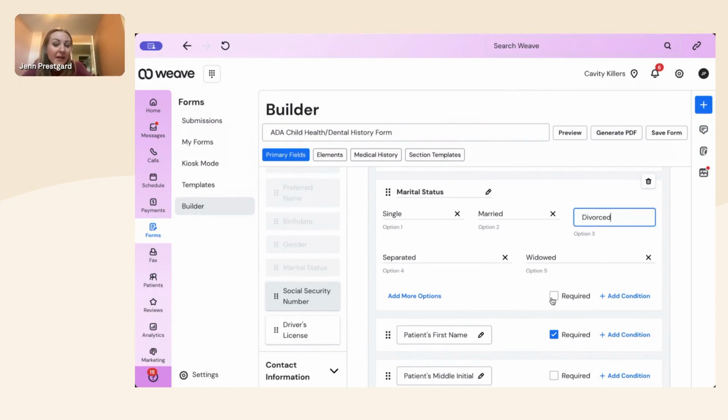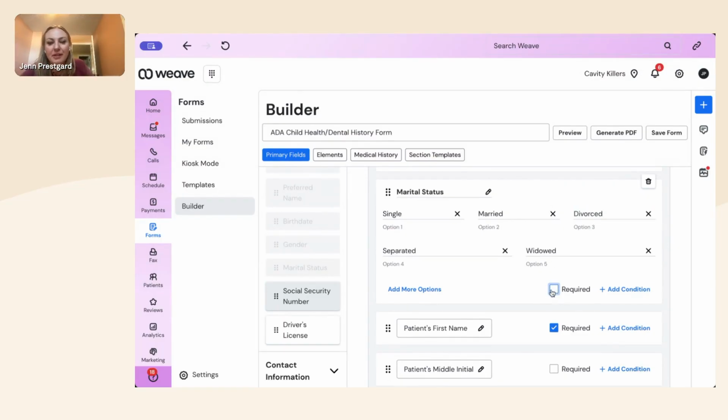There is a required field. So if it is a piece that you want to make sure your patients fill out, they can't skip over it. If they try to hit submit, it will give them an error and show them where they need to go back and fill it out. You'll turn on the required field to make sure that that section doesn't get skipped.